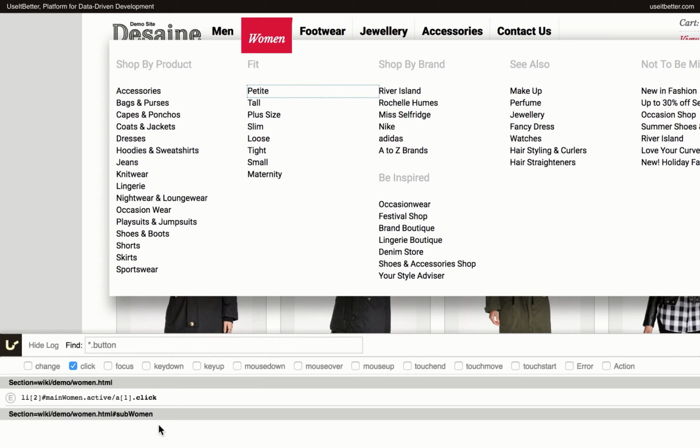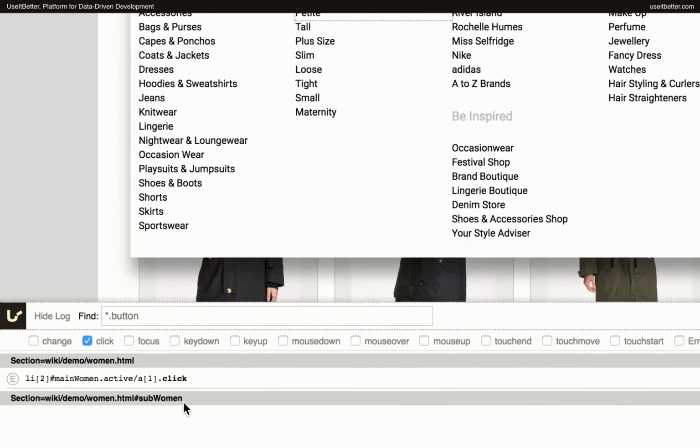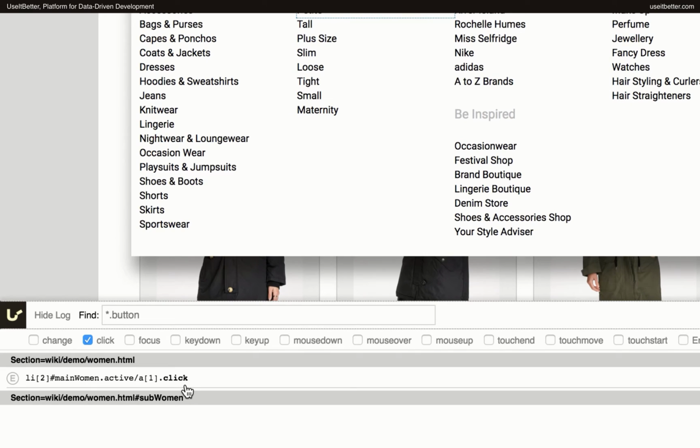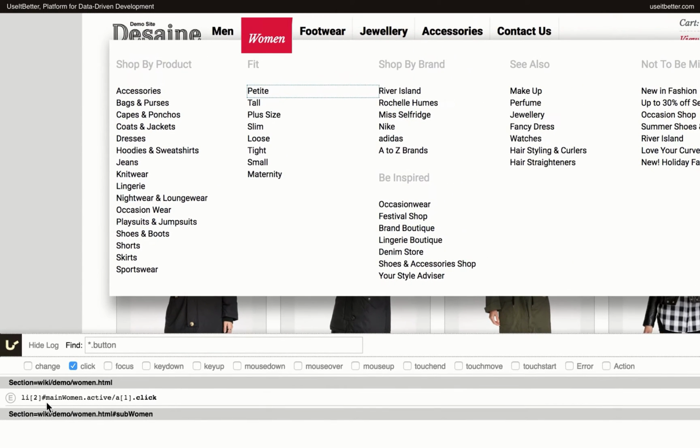Let's take a look at the syntax of those events. On the right, click means a user that clicked an element. The part on the left is a reference to the element that was clicked. A means that the clicked element was a link tag. The slash character means that the link tag is inside another element, in this case a list item with an li tag name. The list element has an ID main women and informs us explicitly which link in the navigation was clicked.